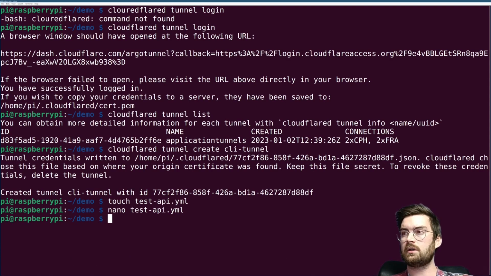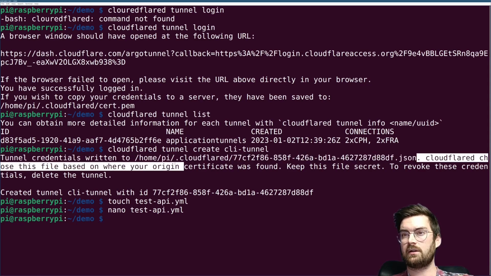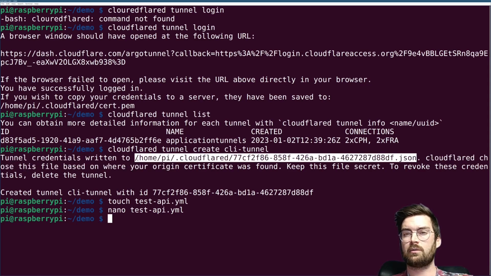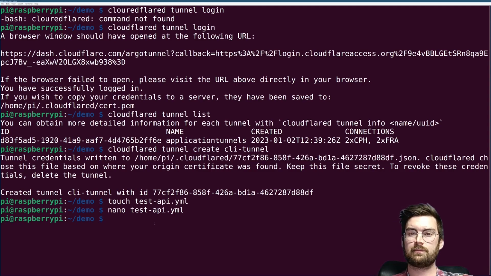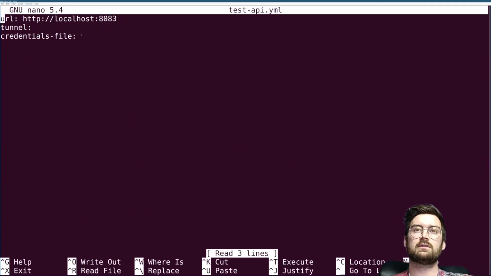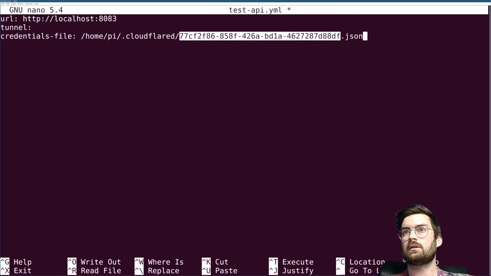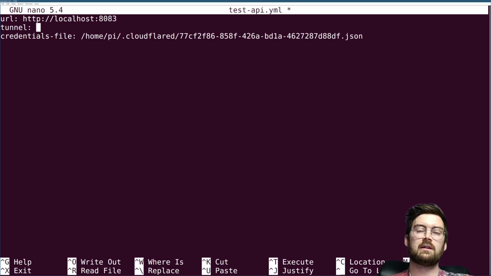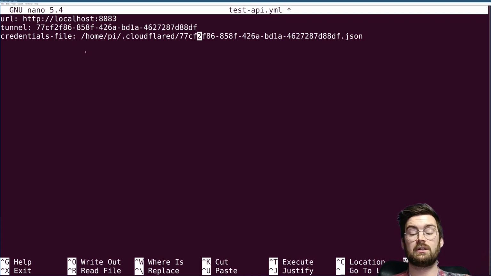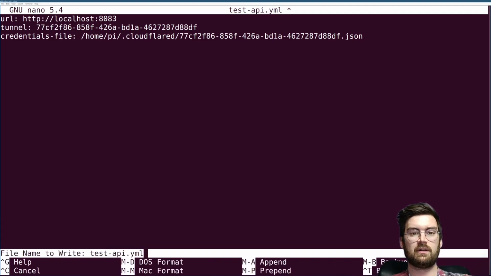I'm going to copy the credentials file that the command gave us, because that is related to this tunnel. Insert that there. And we also need the tunnel ID. So I'm going to copy the ID from here, and I'm going to place that in the tunnel. This will actually create the same thing that we did in the UI. Let's go ahead and save that file.